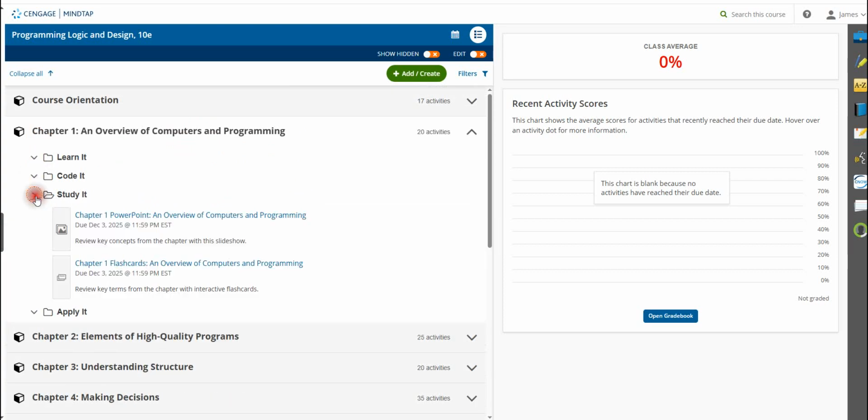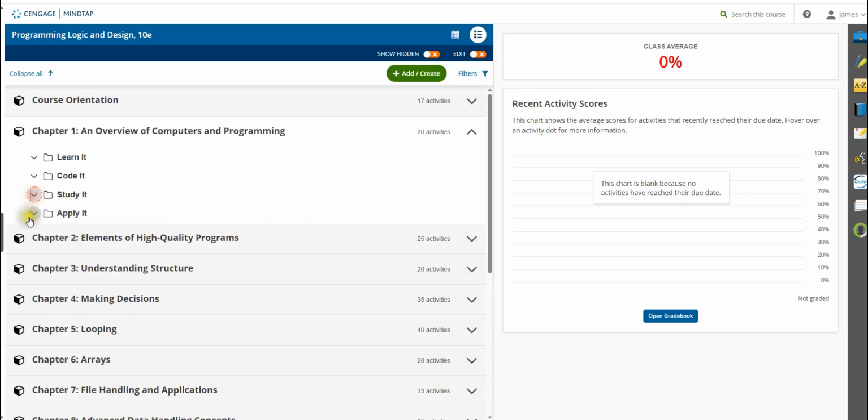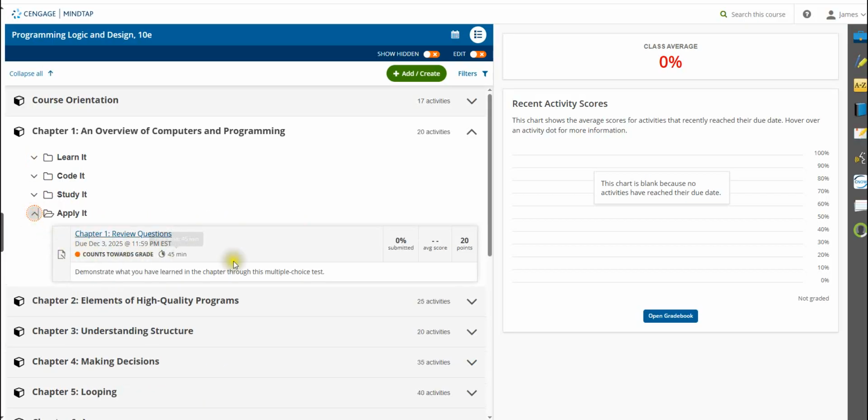Now if you go to study it, you'll see PowerPoint and flashcards. And then apply it is going to be your end of chapter test, which is worth 20 points. See here, it counts towards your grade. And there's a 45-minute time limit.